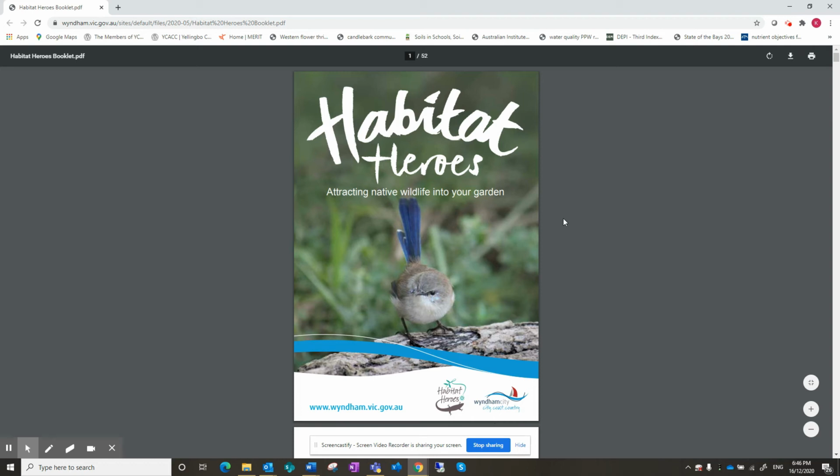You can see it's called Habitat Heroes. There's lots of information in there about plants that you can plant to help provide habitat for all sorts of native flora and fauna and also threatened species. So check that one out in your local government area.